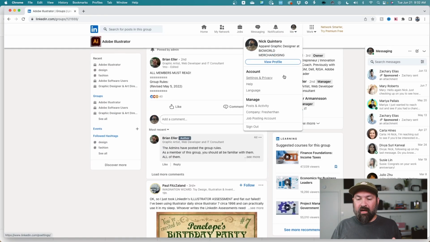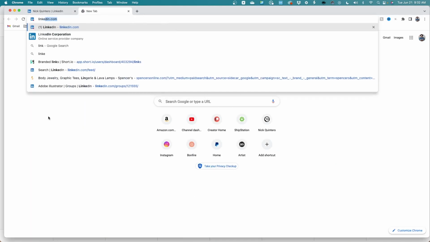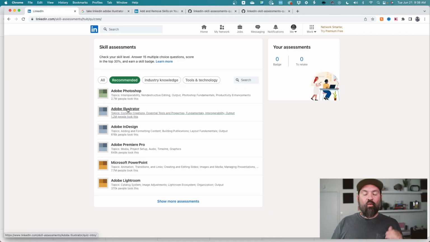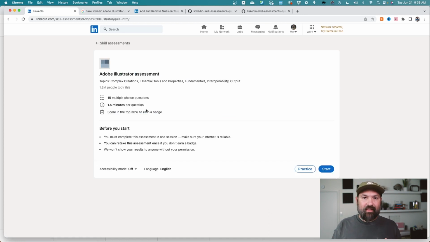Anyway, I've never heard of these assessments, so I wanted to check it out and see if I could pass them. All right, so I'm gonna see if I can find this assessment. Actually, maybe I'll just Google it. One of the suggested results was assessment answers, like people are trying to cheat. Okay, I finally found the Adobe Illustrator skill assessment in LinkedIn, and I'm going to start this and see what happens.